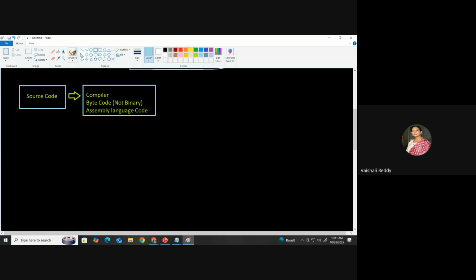So why is this process needed? When you convert from source code to binary, this ensures that my program is free from errors. There is no error in my code. We call this the first stage compilation. So the source code is converted by the compiler, not into binary, but rather into something called assembly language code. So the program is free from error. It is no longer English-like language; it has been converted into something different.